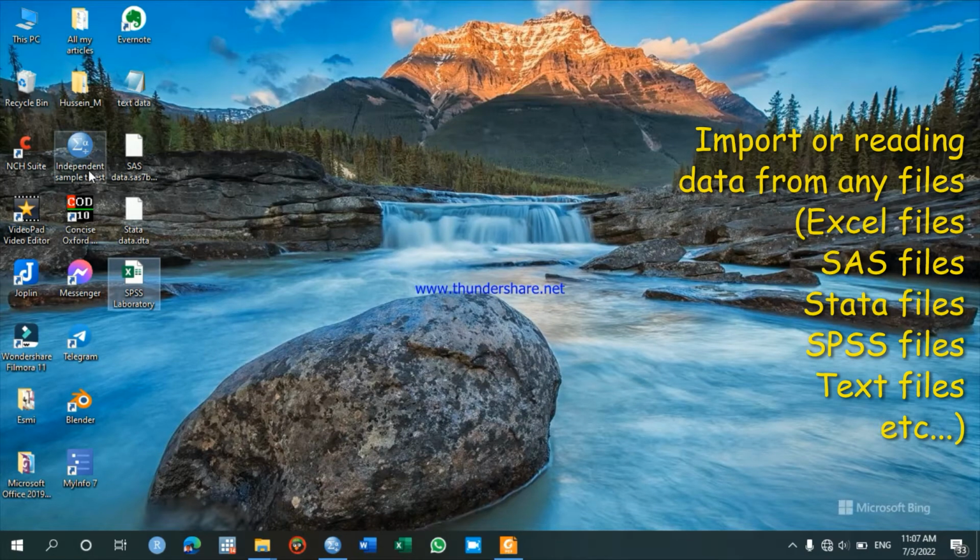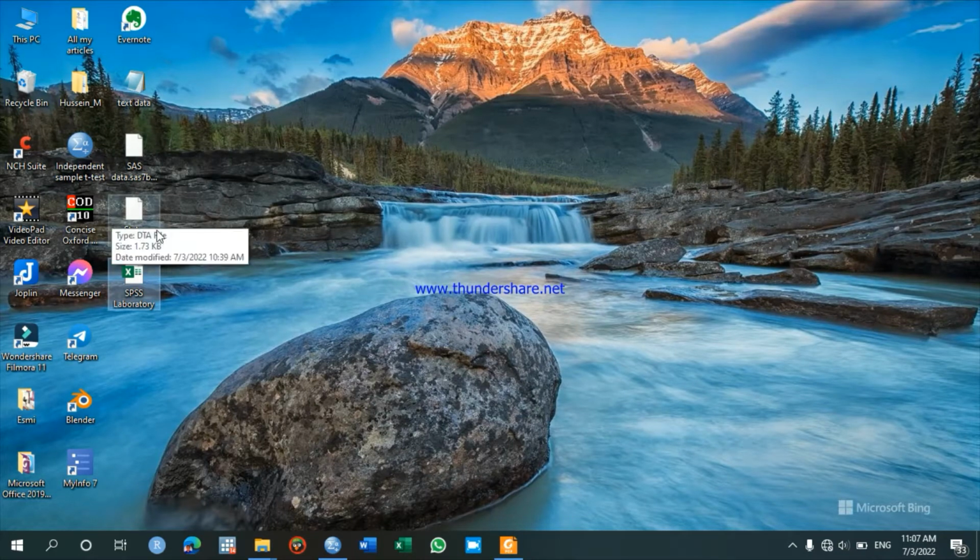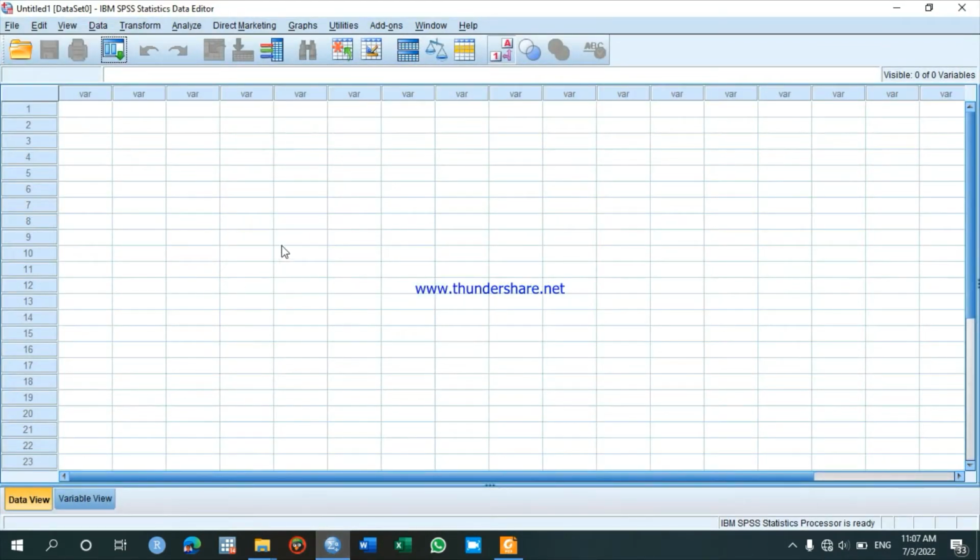Look, if I have this txt data, this is text data. Here we have this SAS data, as well as this Stata data, and this Excel data. Let's consider these 4 data types. Okay, now go to SPSS.